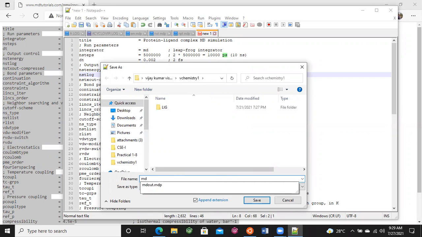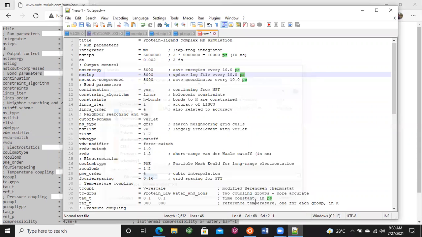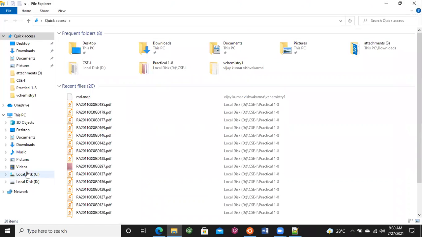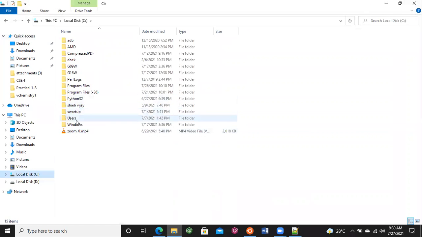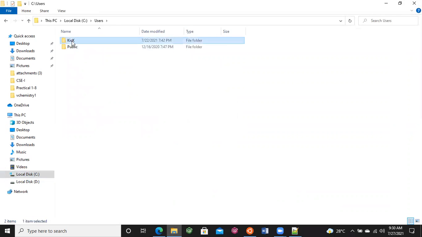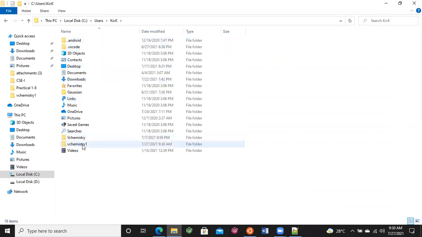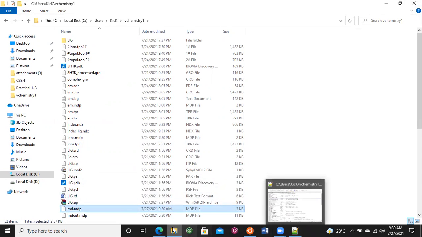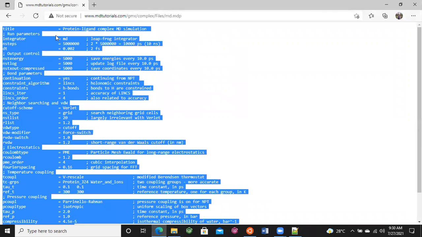MD dot mdp, and cross check whether the file is saved properly or not. C drive, user, kick, chemistry 1, that is our file, md.mdp.